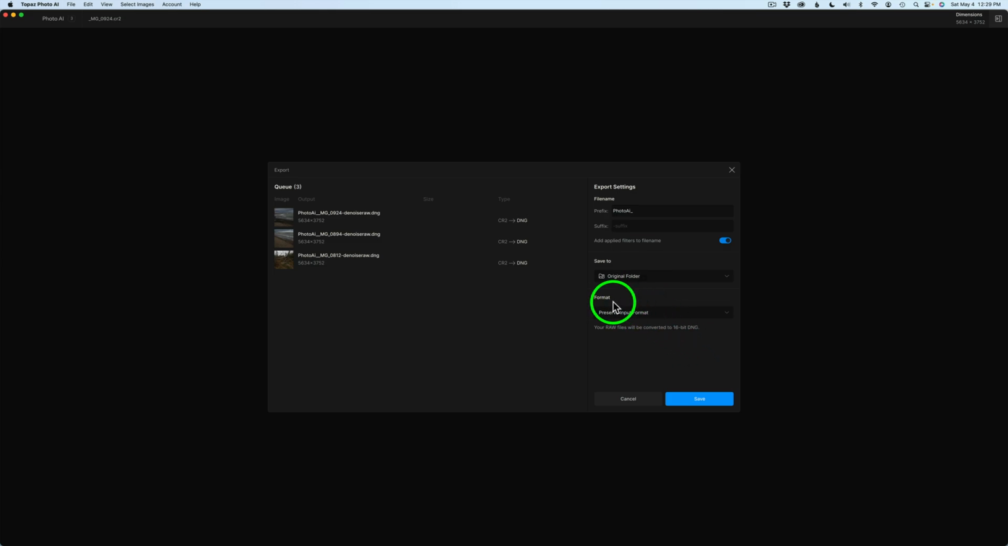And then also on format, make sure you have preserve input format. If you click this, it's a dropdown. You can choose JPEG, PNG, TIFF, or DNG. No need to choose DNG here because I want to preserve their original format, which was a RAW file. They were CR2s. They'll come back as DNG RAW files, as you can see right here. And note here, it says your RAW files will be converted to 16-bit DNG, and that's what I want.